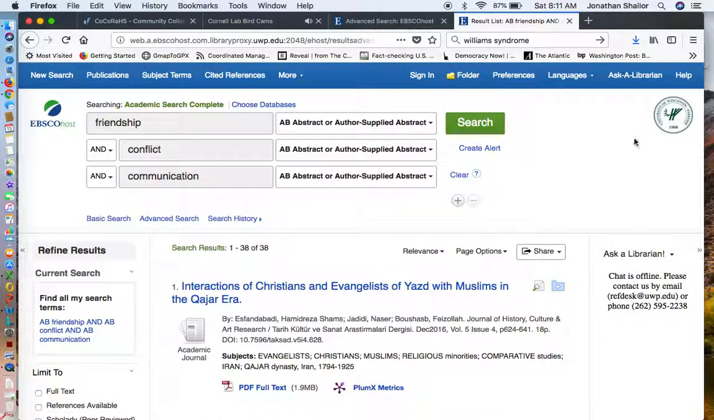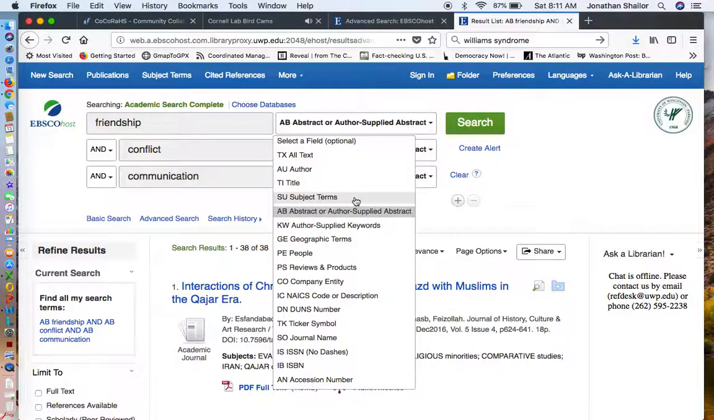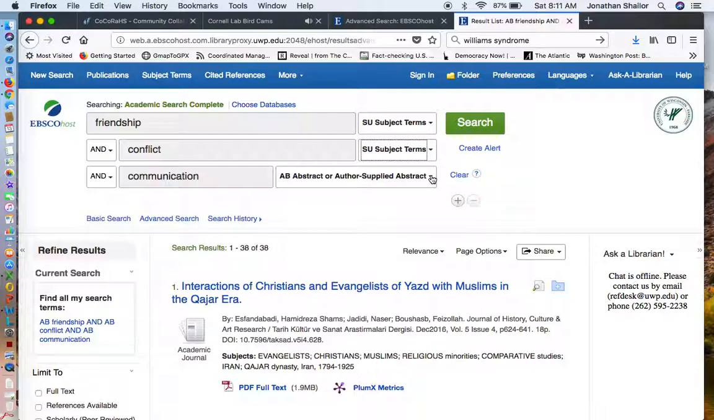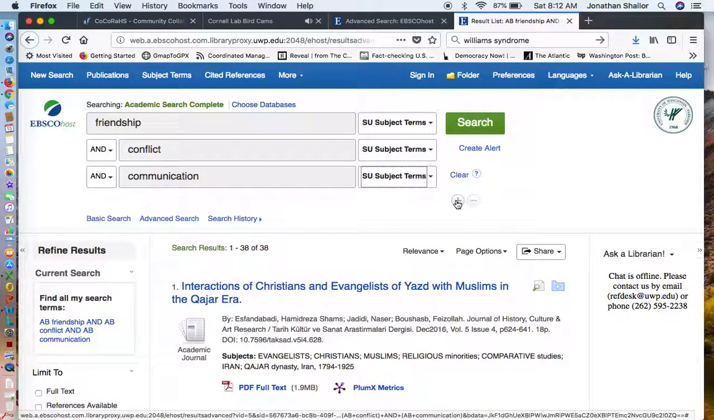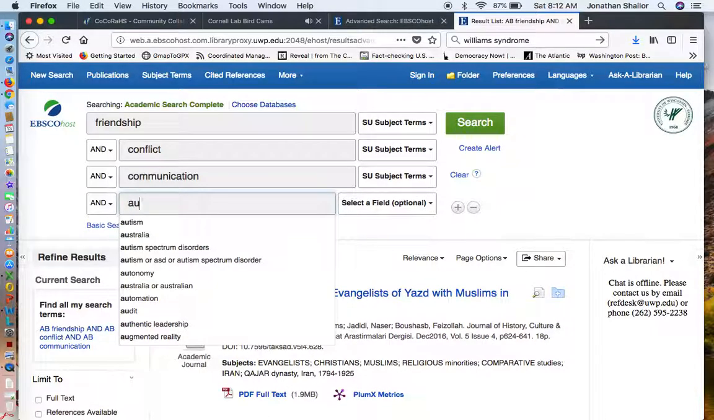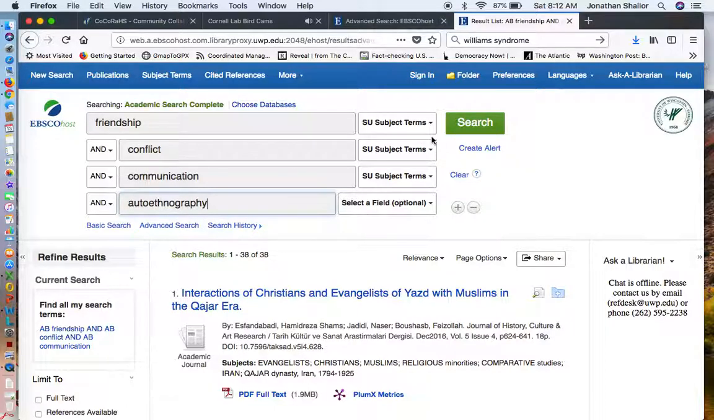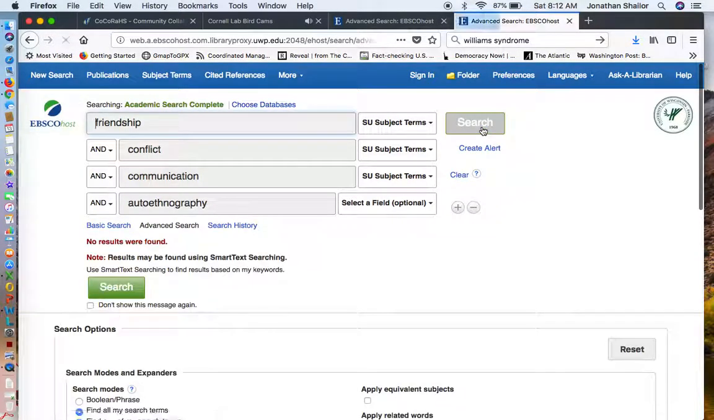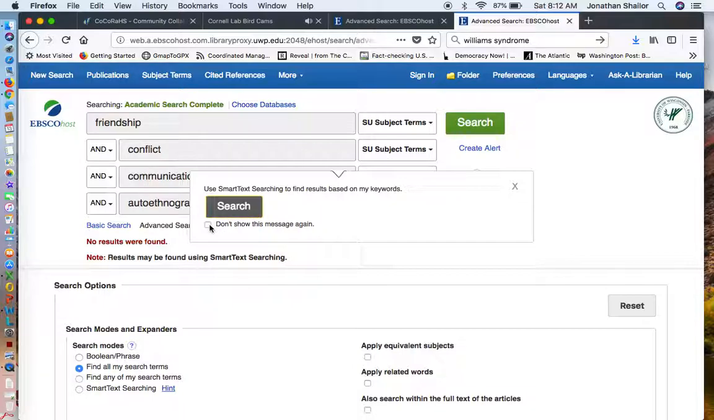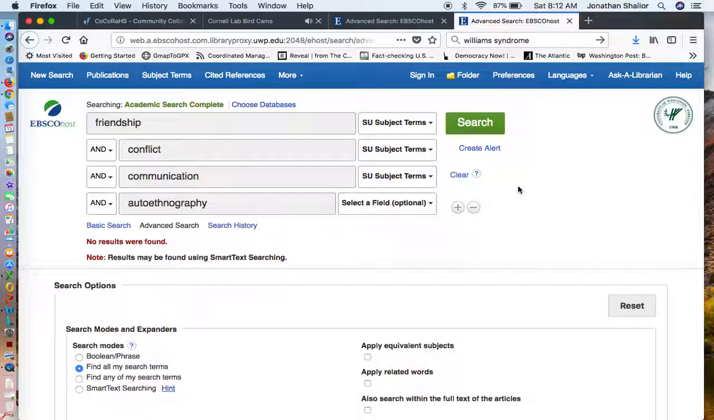One thing I did want to check, since so many studies are quantitative, number crunching type studies, and they're okay, but not my most favorite, not the most interesting, I think. We can go back to basic subject terms. It really doesn't matter, I guess. And add a field. What about autoethnography? Because you're writing a first paper for COM385, which is an autoethnography of sorts. And you might even use your own story then as data if you were wanting to weave it into your paper. So let's see what happens here. Nada. Yeah, we know about this. Thank you. "Use smart searching to find results based on my keywords." Aren't we doing that? I'm not sure what they're getting at with that pop-up.